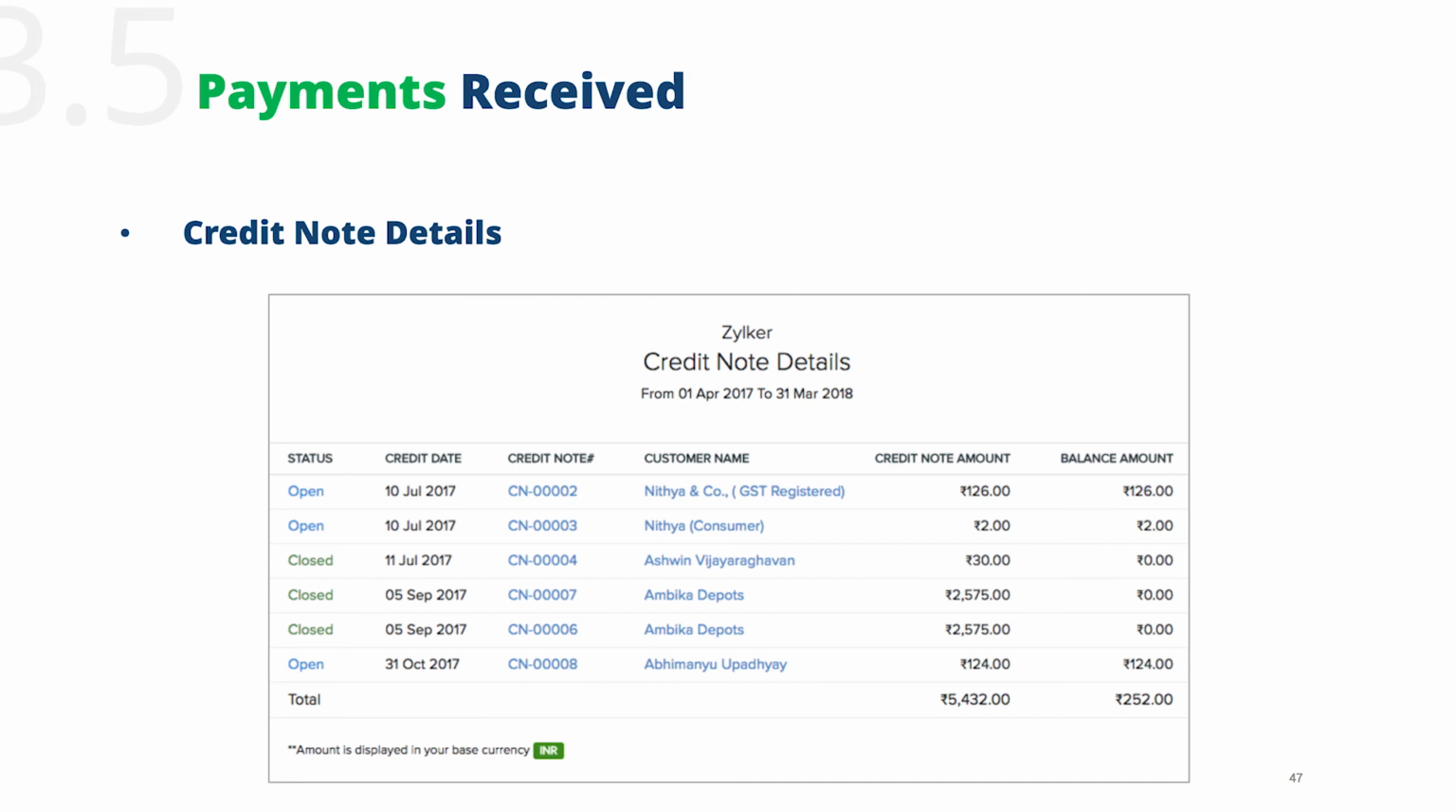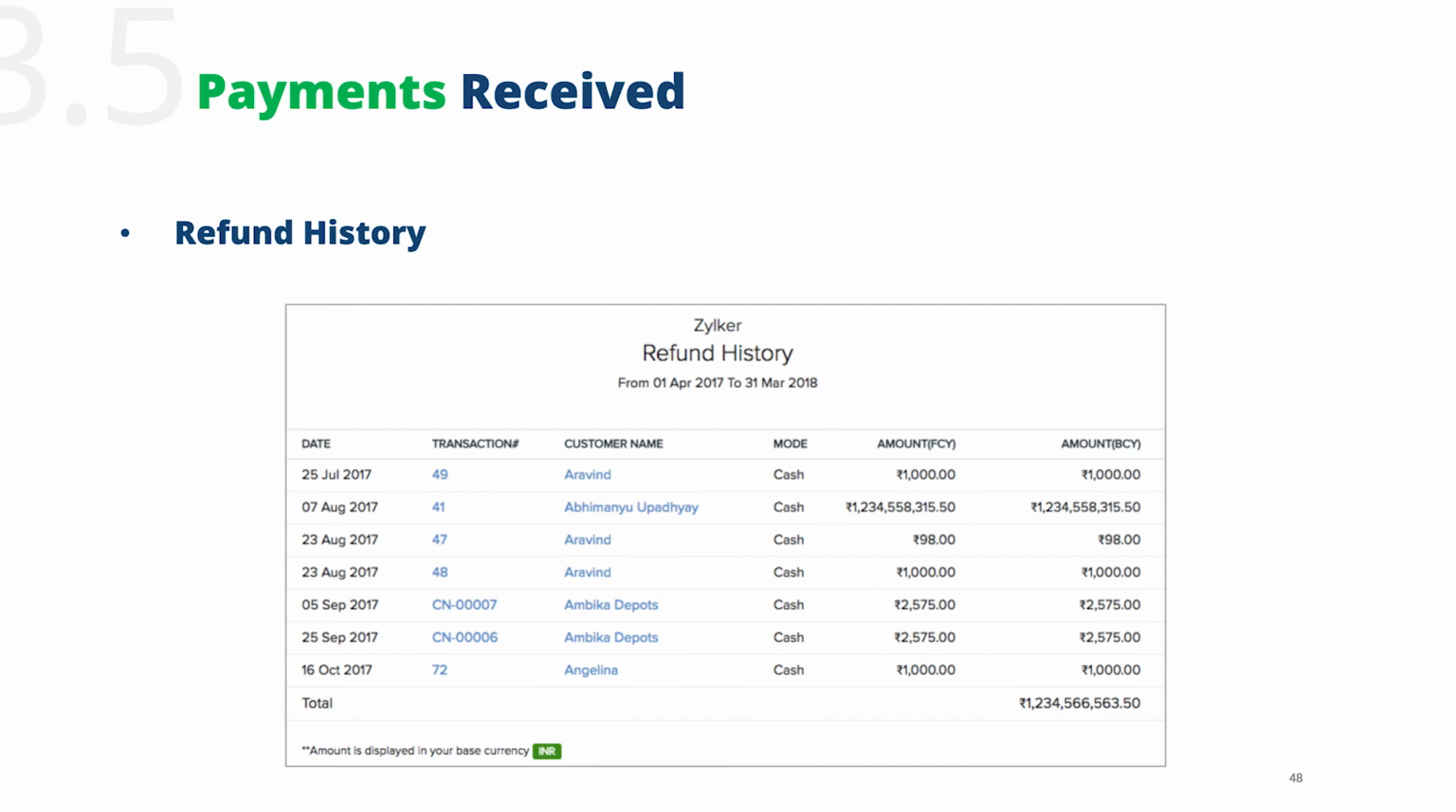Credit note details displays the list of credit notes created for our customers and their status. Credit notes are created when customers return our products and we create credit notes for them. They could use them to purchase some other products or we could return their money as a refund. This report provides a list of all those refunds we provided for our customers.